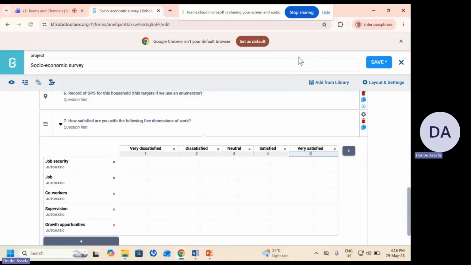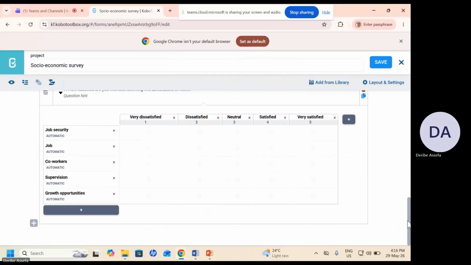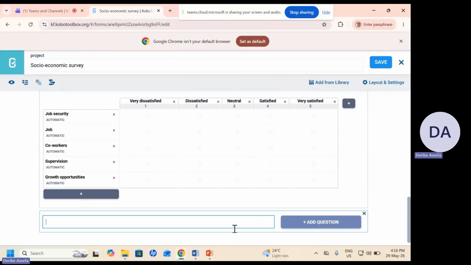So always don't forget to save it. Click save, and you'll get the notification: successfully updated. Then again, if you want to add more questions under a rating or Likert scale, you use this one. But now to add the other question, we click the plus sign.